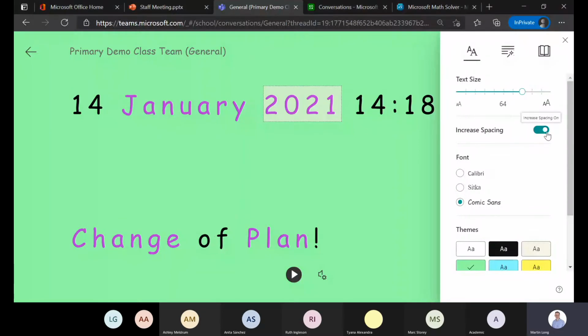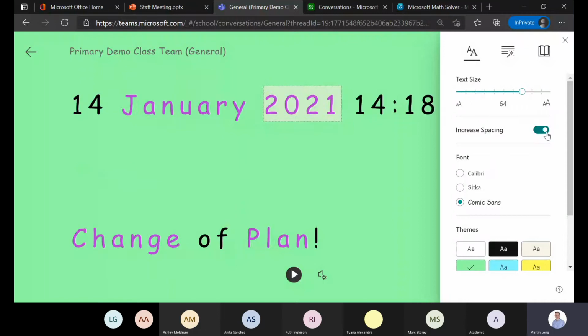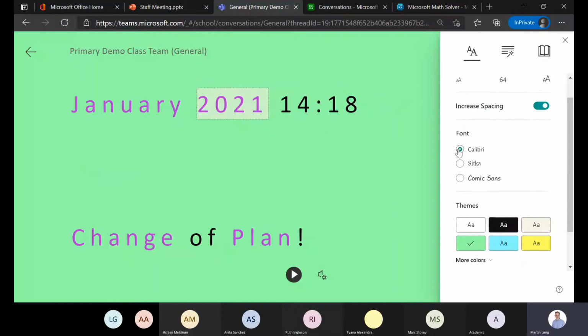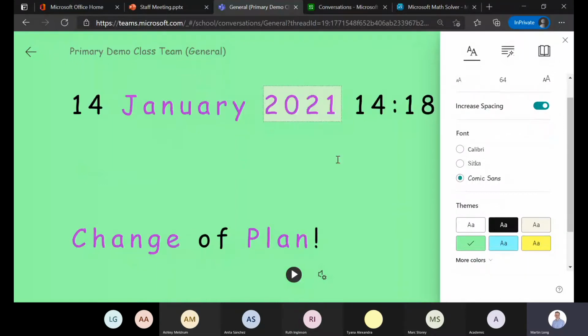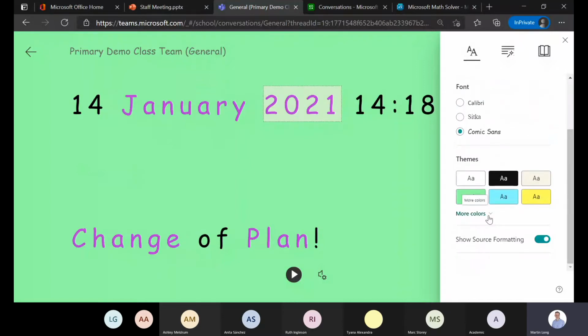Something else you can do in here is increase the spacing. So if I turn it off, you can see the text gets more dense. If I increase it, you'll get bigger spaces between the letters to space out the words. Change the fonts as well. At the moment, there's 3 font types to choose from, but Comic Sans is a favorite with pupils because it mimics handwriting.